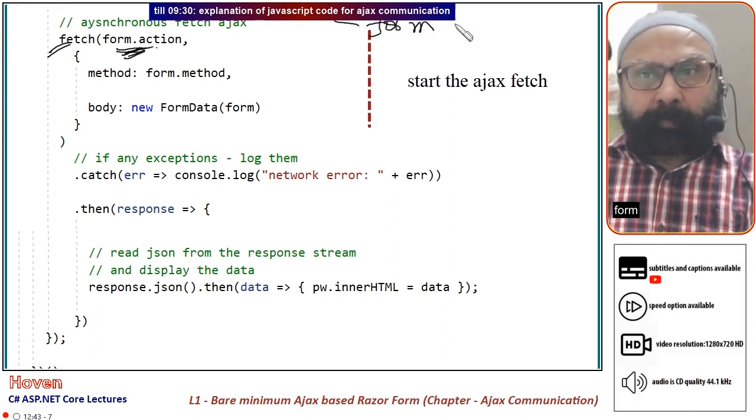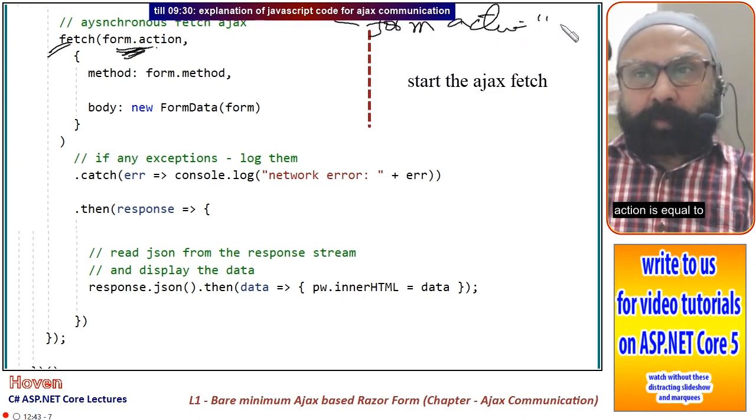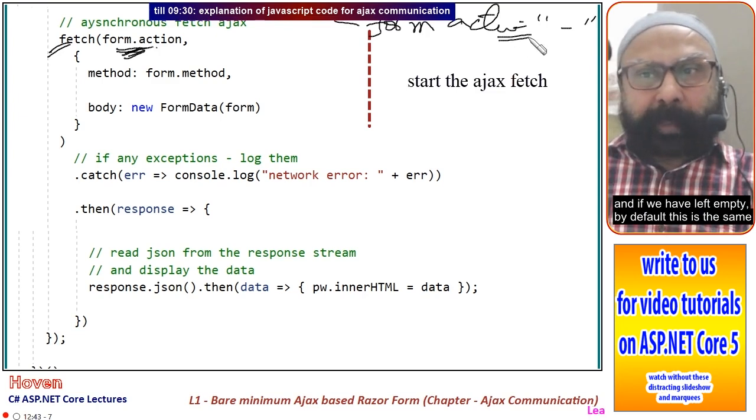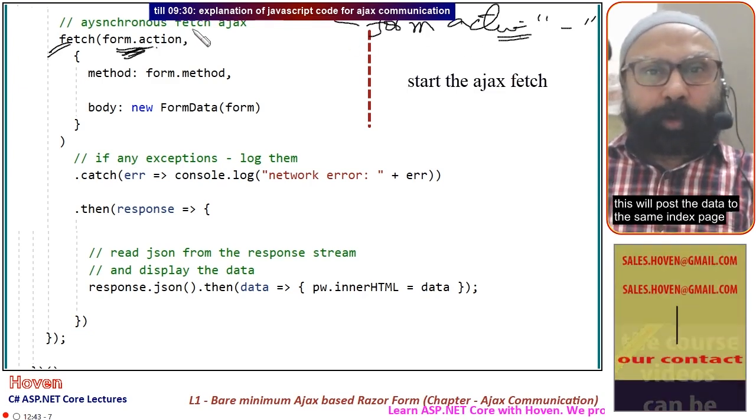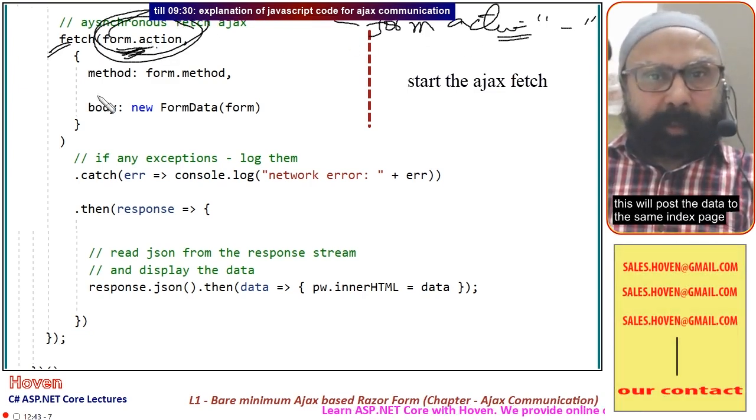Form action is equal to, and if we have left it empty, by default this is the same page, the same URL from which we obtained this page. So this will post the data to the same index page.